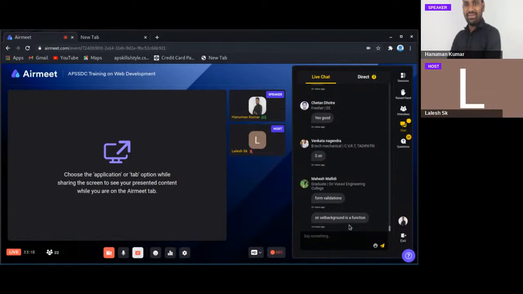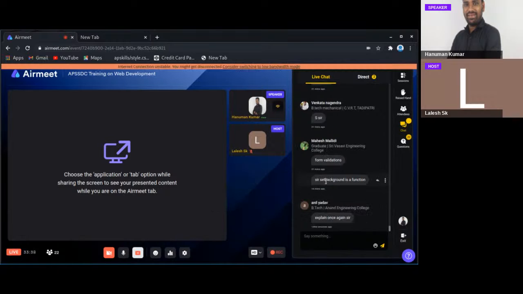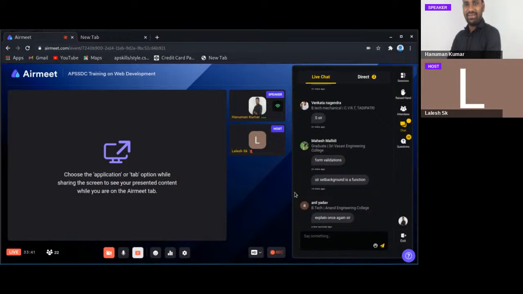So set background is a function. Form validation. Yes, set background is a function, right? But we are not able to call that function. So we just implemented it by using a traditional mechanism, that is by using an if condition. Yes, definitely I will explain it again.